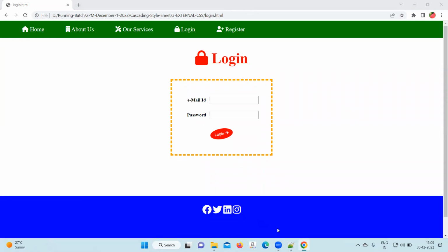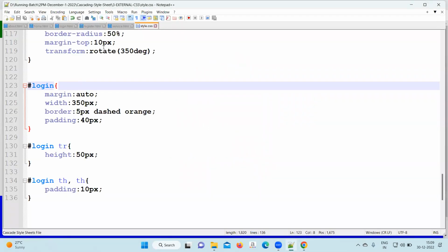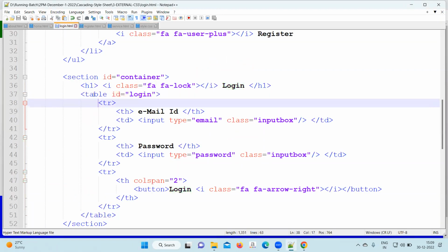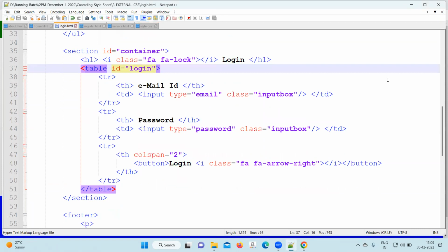It is not very complicated code. Header already existed. Footer was already there. Only in between you added the table. You added the CSS and the design changed.